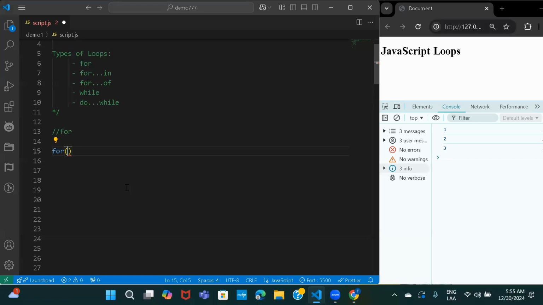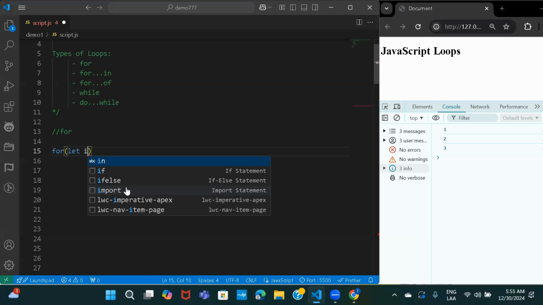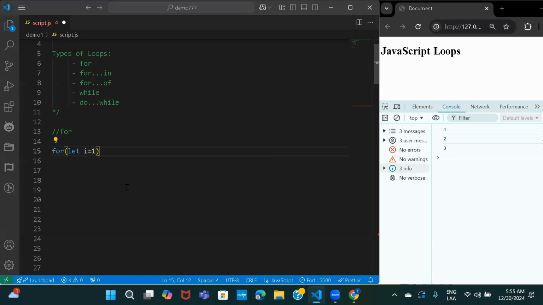And then how are you going to mention the starting point? By taking a variable, right? So you have to declare a variable. I'm going to declare a variable, let i equals 1. So this is my starting point. If it is 5, then I'll just simply write 5 over here, right? So for now, I'll just take it as 1.